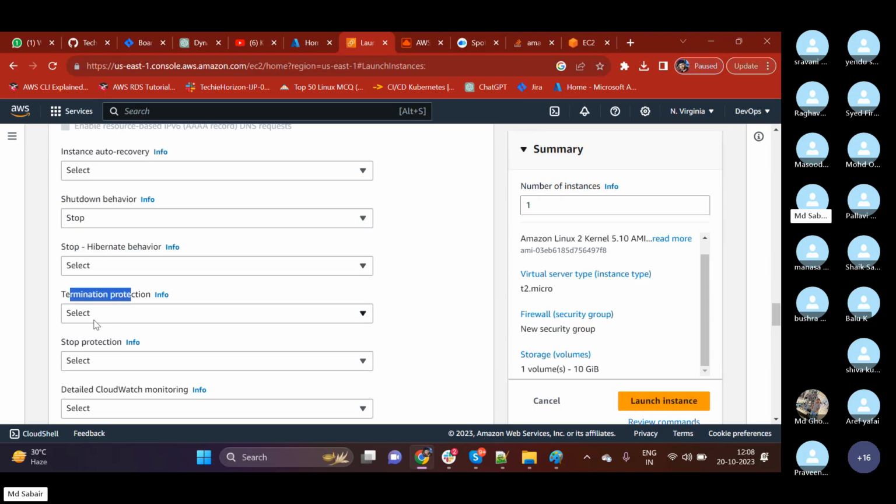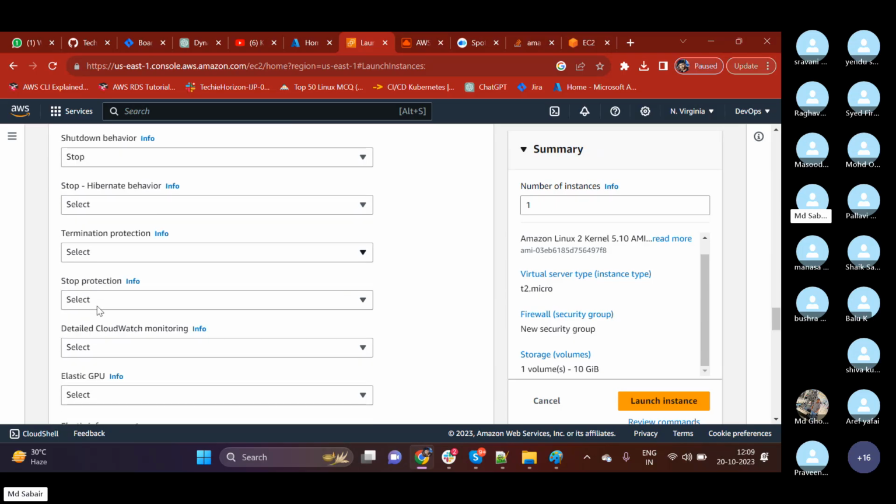So what do you mean by termination protection? If I enable this, no one can delete my EC2. It will enable this protection, and if someone is trying to delete my EC2, still it will not be deleted. So that's how we can protect our instance as well.